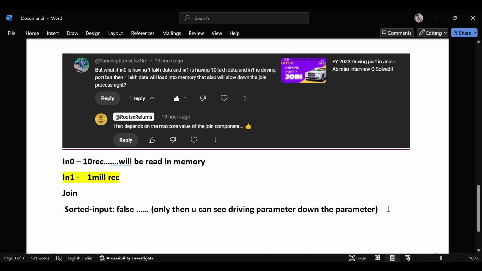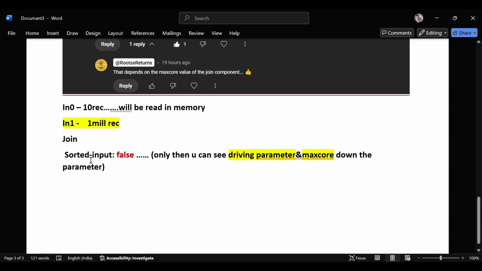And then we'll have a parameter. Whenever you have sorted input false, you will see the driving port as well, and then you will see one more parameter, that is Maxcore. So these two parameters will get enabled if your sorted input is false. That means when your data is unsorted. So when your data is unsorted, in your join component, make sure your sorted input is false, so that you will see these two parameters.